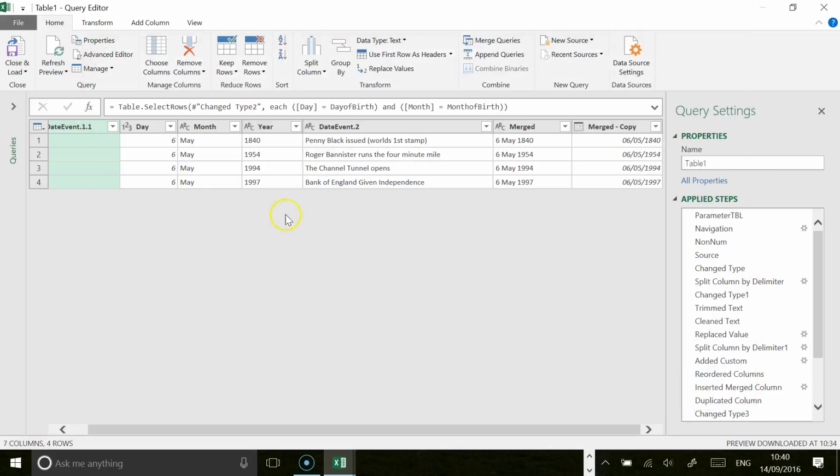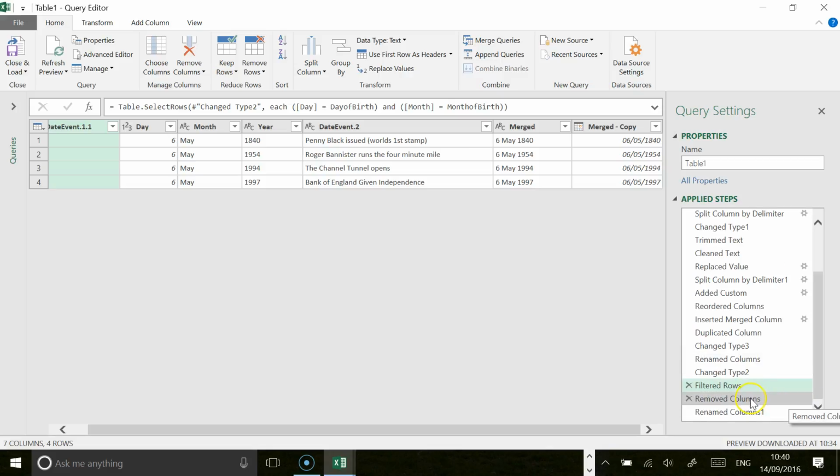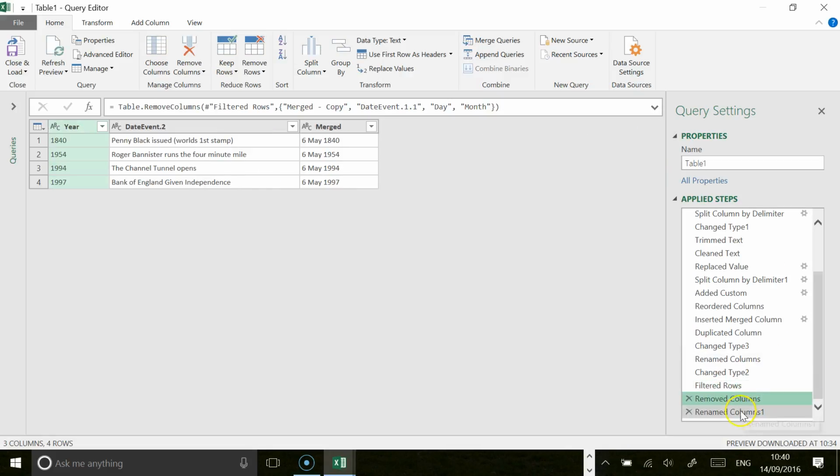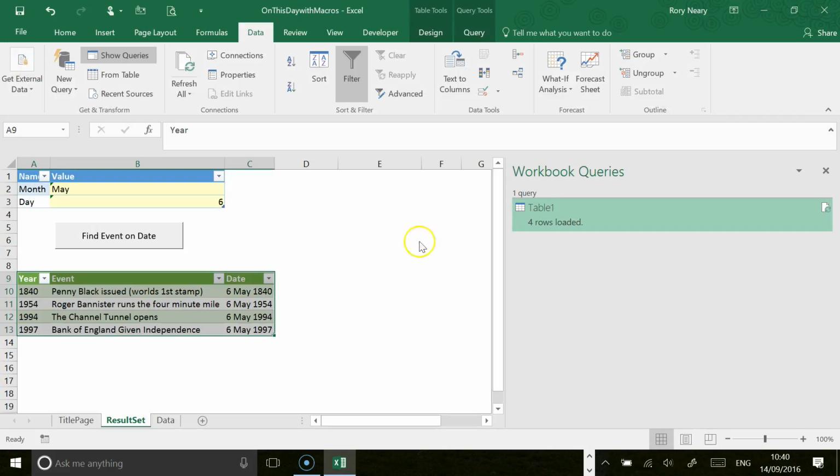So I cancel out of that. We can see that we've filtered. There's a bit of removing of columns here just so that we've got the columns that we need, and I did a bit of change in the titles, and then if we hit close and load, we're back to where we started.